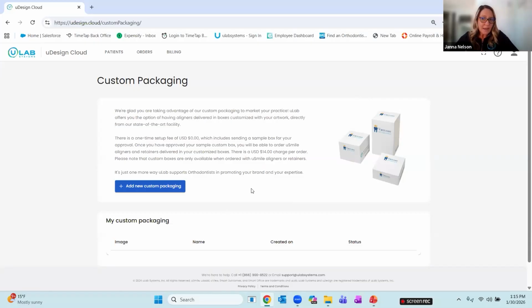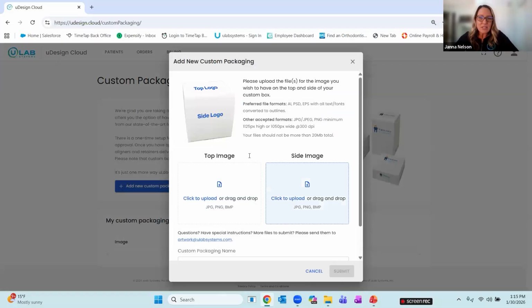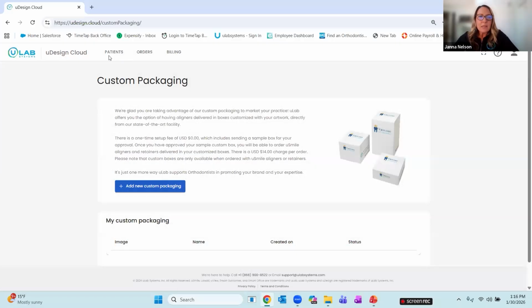If you guys do have the opportunity to take a look at that in the cloud and you haven't set it up yet, it's super easy. You just add new custom packaging, and then you just click on these to upload. You just want to make sure it's a JPEG or PNG type of format.